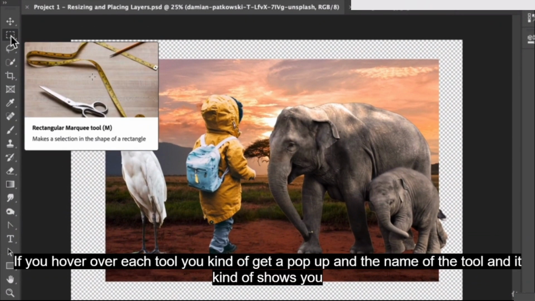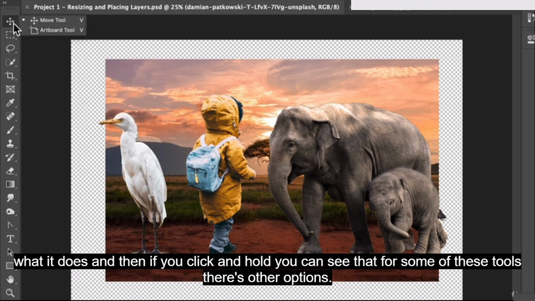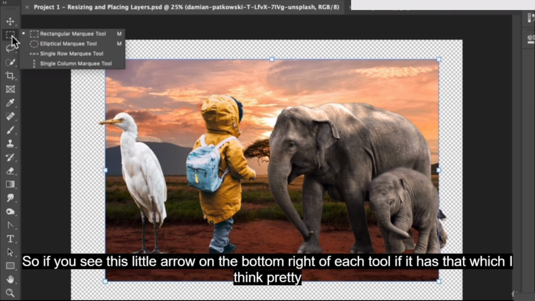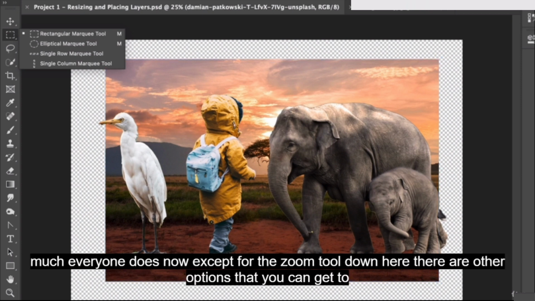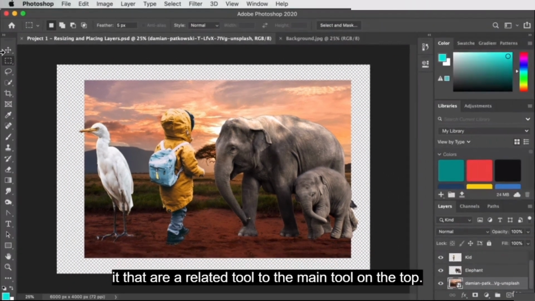If you hover over each tool, you get a pop-up with the name of the tool, and it shows you what it does. And then if you click and hold, you can see that for some of these tools, there are other options. If you see this little arrow on the bottom right of each tool, which I think pretty much every tool has now, except for the zoom tool down here, there are other options that you can get to that are related to the main tool.